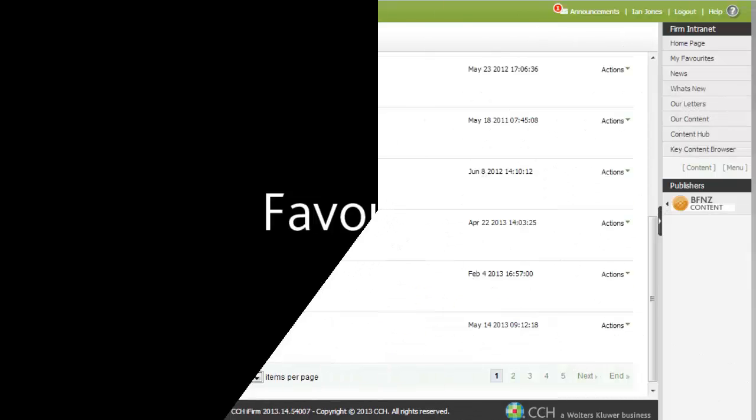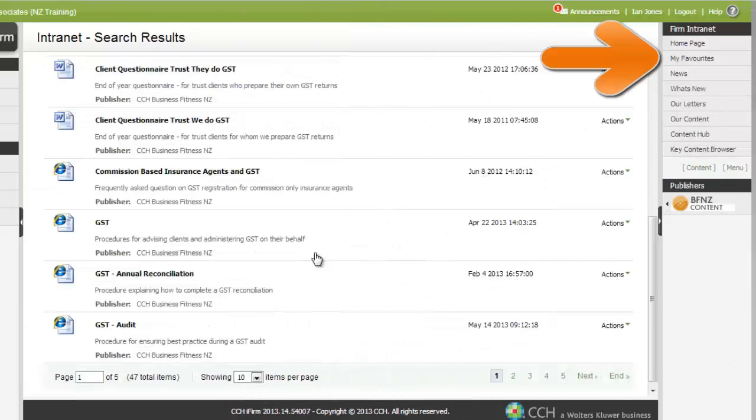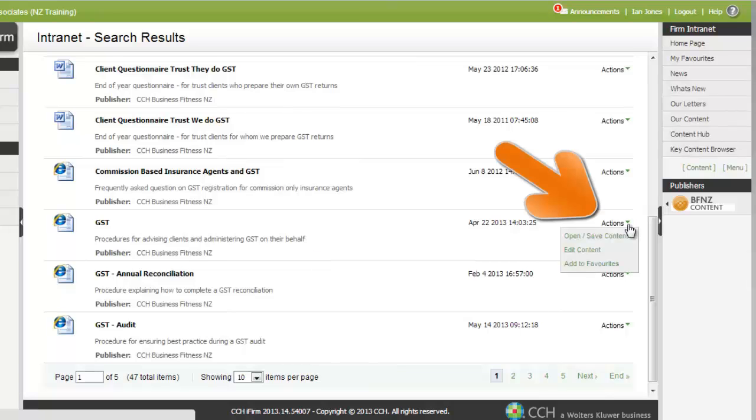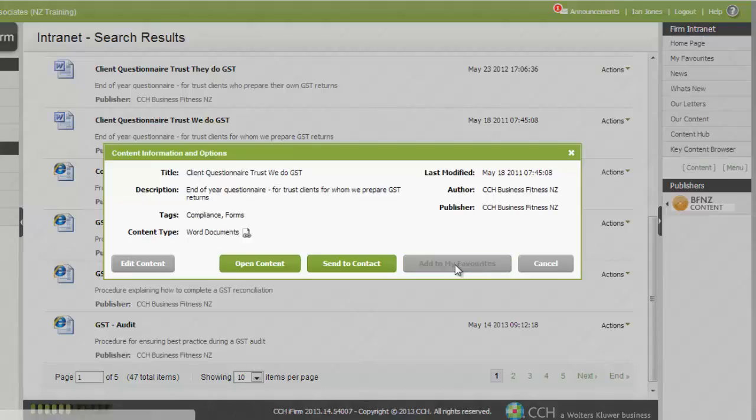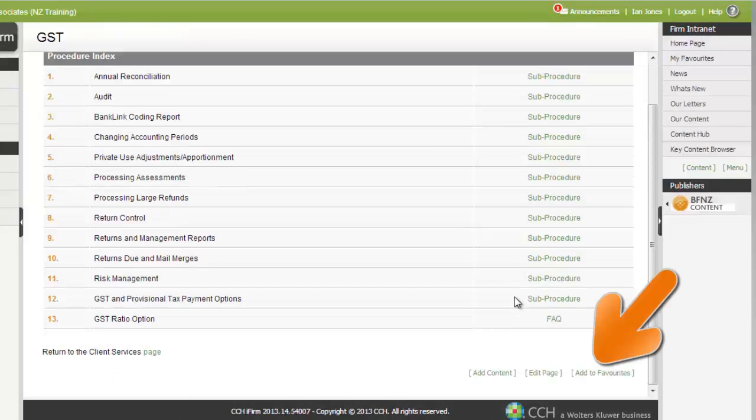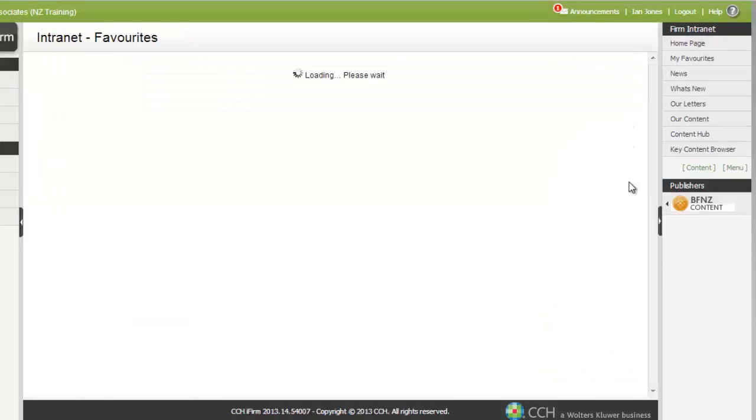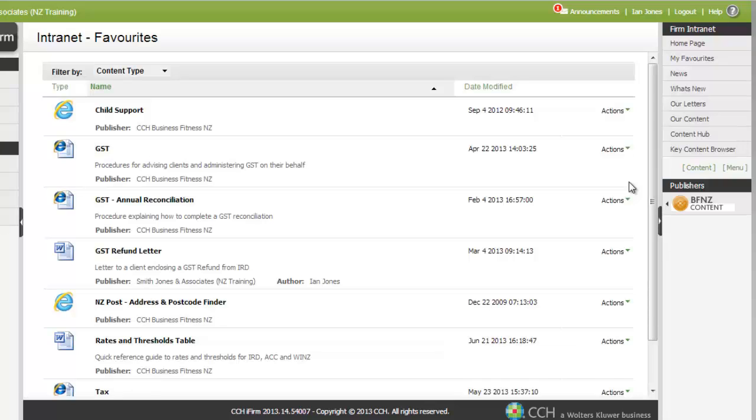If you use a certain tool or procedure all the time, we recommend you add it to your favourites. You can do this by clicking the Actions menu, clicking the document itself and Add to Favourites, or if it's a menu page you can click the green link. Now you have a great collection of your favourite documents on hand at all times.